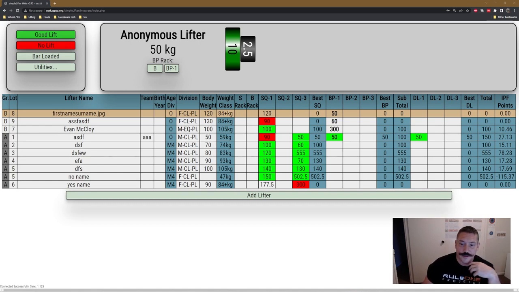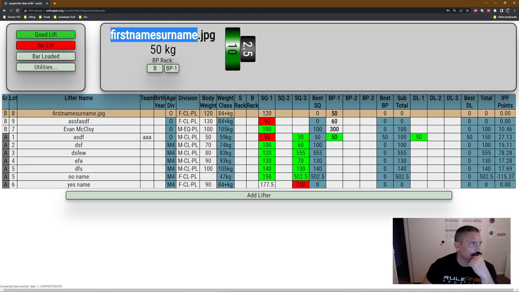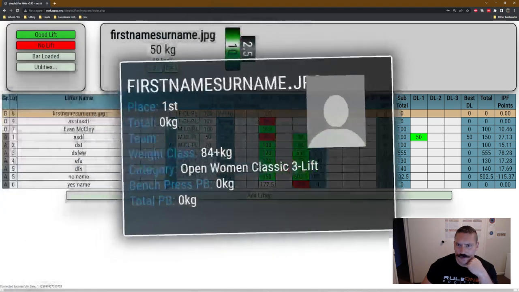Okay, just a couple of little updates for simpleLifter. Dual screen doesn't work everywhere, yep. Showing where we're currently at. So again, just some random test data in there. As you might see though, I've got this thing here called firstnamesurname.jpg.